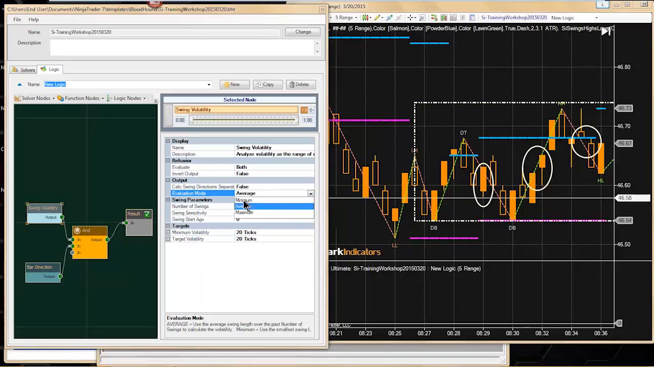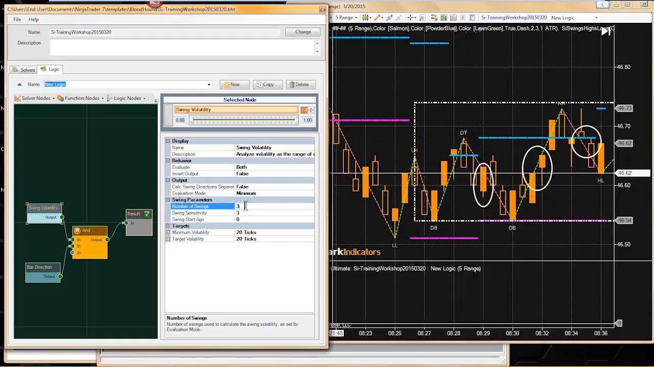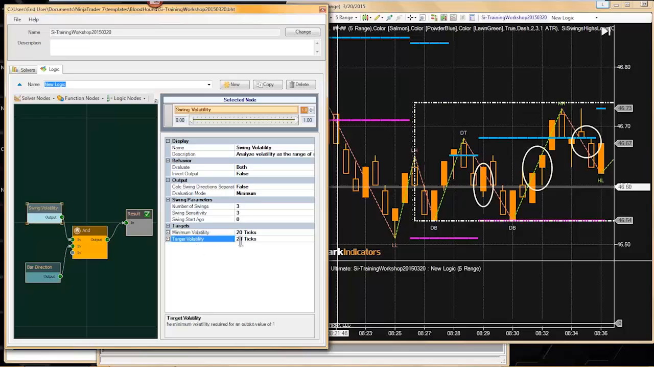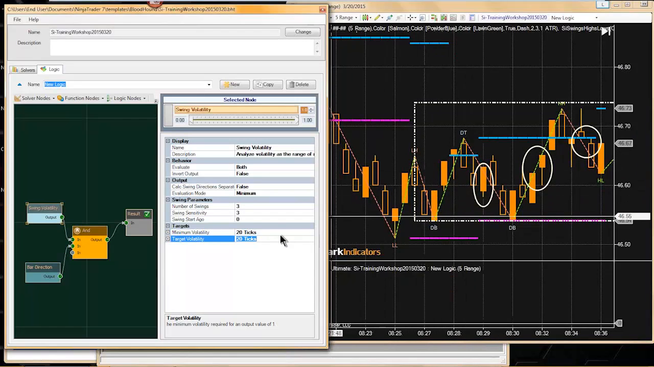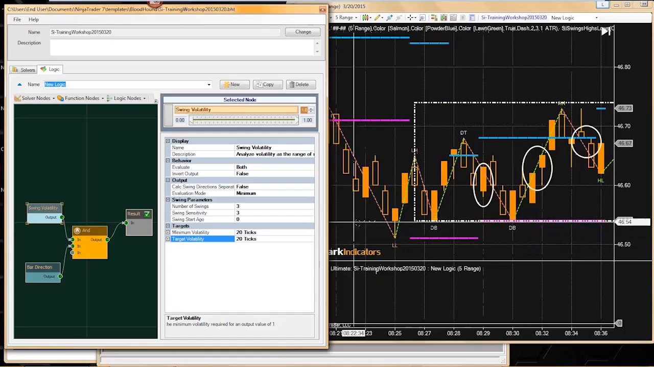The other settings: if I use the minimum, what it's going to do is, when it's measuring the previous 3 swing points, it's only going to use the minimum. It's going to take the smallest swing point and compare that to your target volatility that you're wanting. It's going to compare that to the 20 ticks that we're looking for. And so if the minimum swing distance here that it finds is less than 20, then you're not going to get an output. The solver won't give you an output.